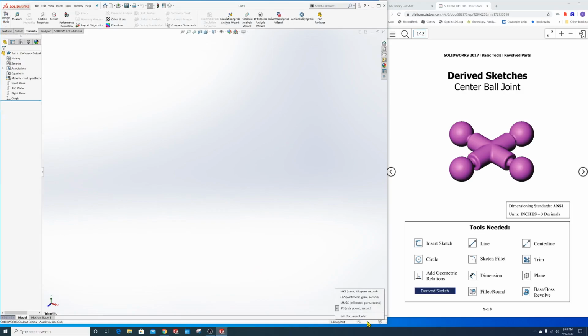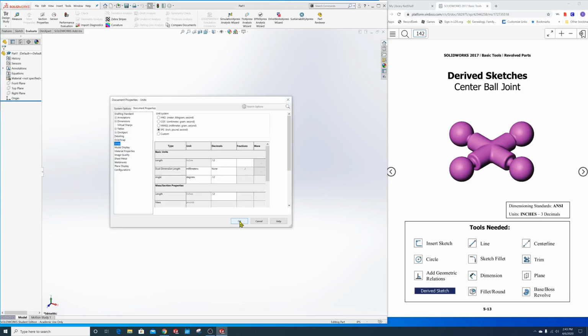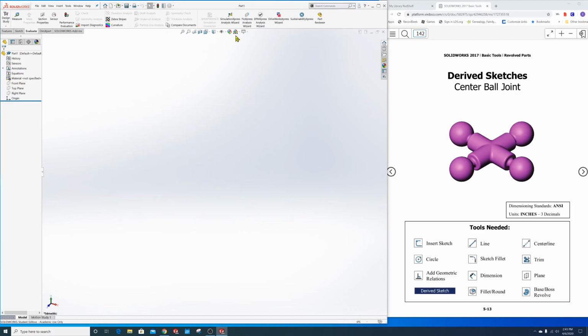And we are also going to check our decimals because it says 3 decimals. And so I'll go to Edit, Document, Units, and you can see here that I have only 2 decimals. So I'm going to change that to 3 decimals. I'm going to change this one to 3 decimals. I'm going to change this one to 3 decimals. And I will even change this one to 3 decimals. That way I know I'm covered. I am going to go ahead like I always do and make this plain white. And we're ready to go.